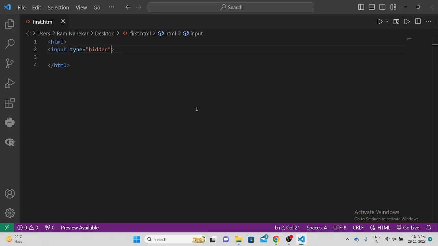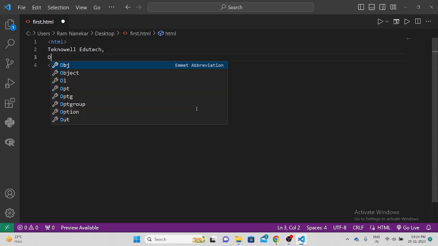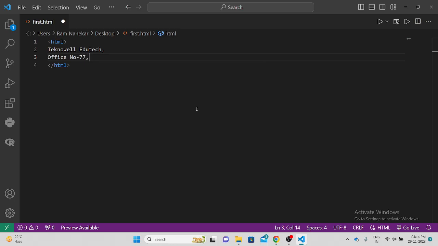Okay, suppose you want to insert an address, then we use an address tag. Suppose I want to insert an address. Suppose I am entering my institute's address here. Technoville Edutech. It's office number 77, Kunal Plaza, Chinchwad. Okay, so just save it and press Control R to refresh it.